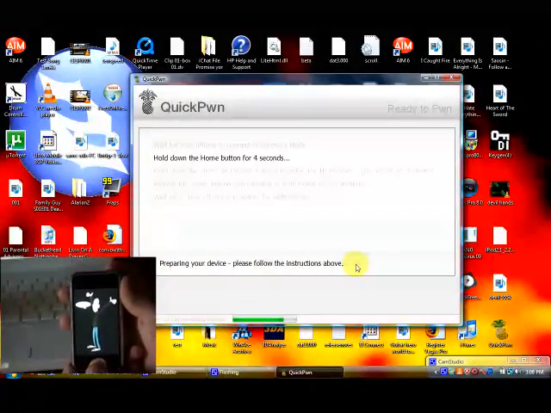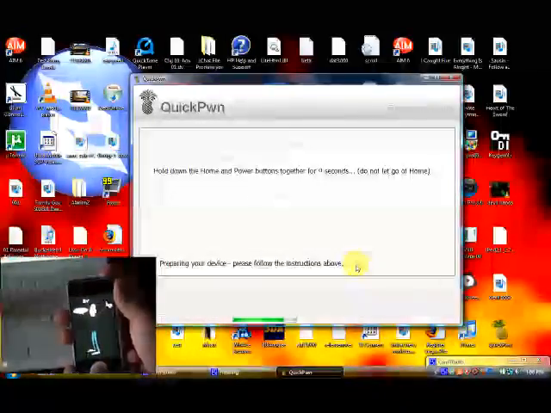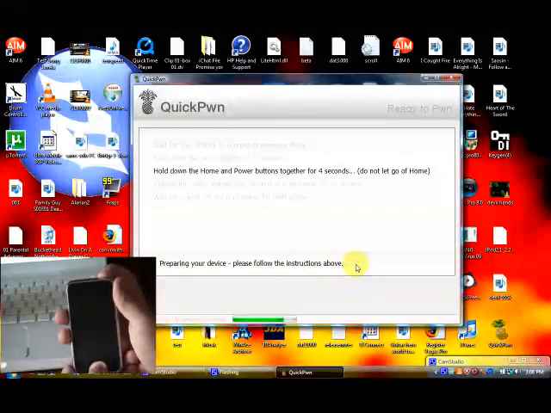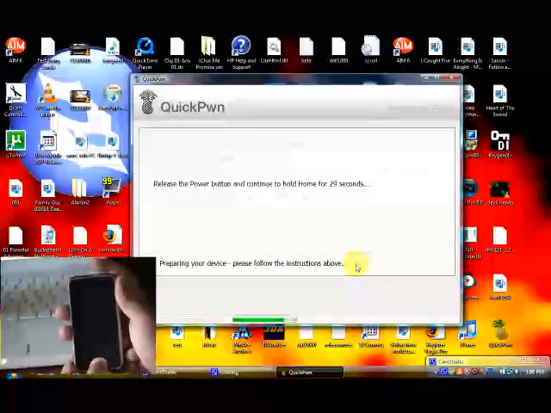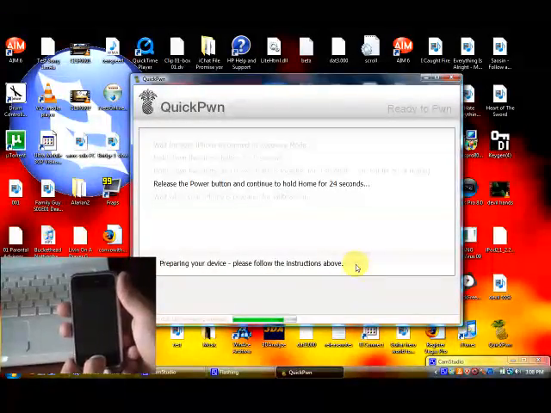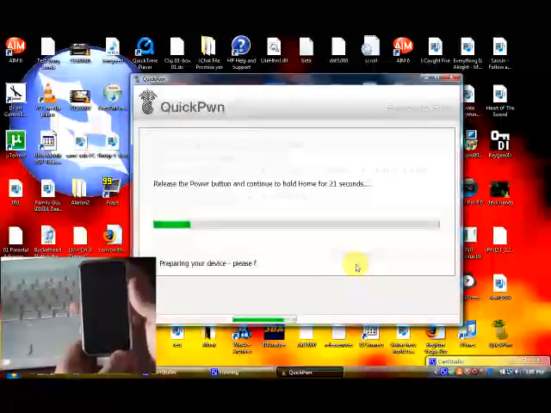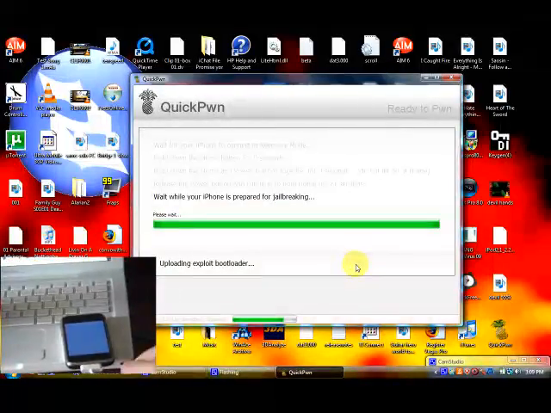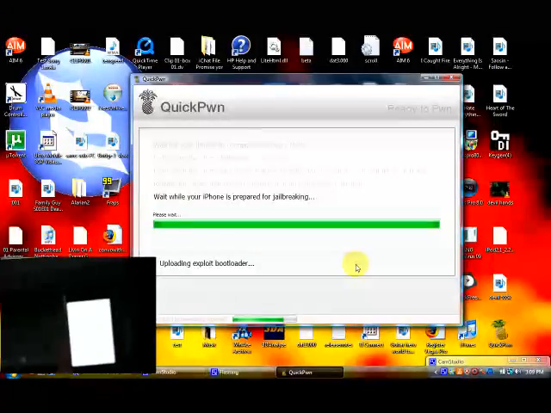Hold home for 5 seconds. Hold home and power for 10 seconds. Don't let go of the home button. And hold the home button for 30 seconds. It usually does it within like 10 seconds or so. 9 seconds. Alright, and then you can let go. You should get a white screen. What you just did is you just put your iPhone in DFU mode.